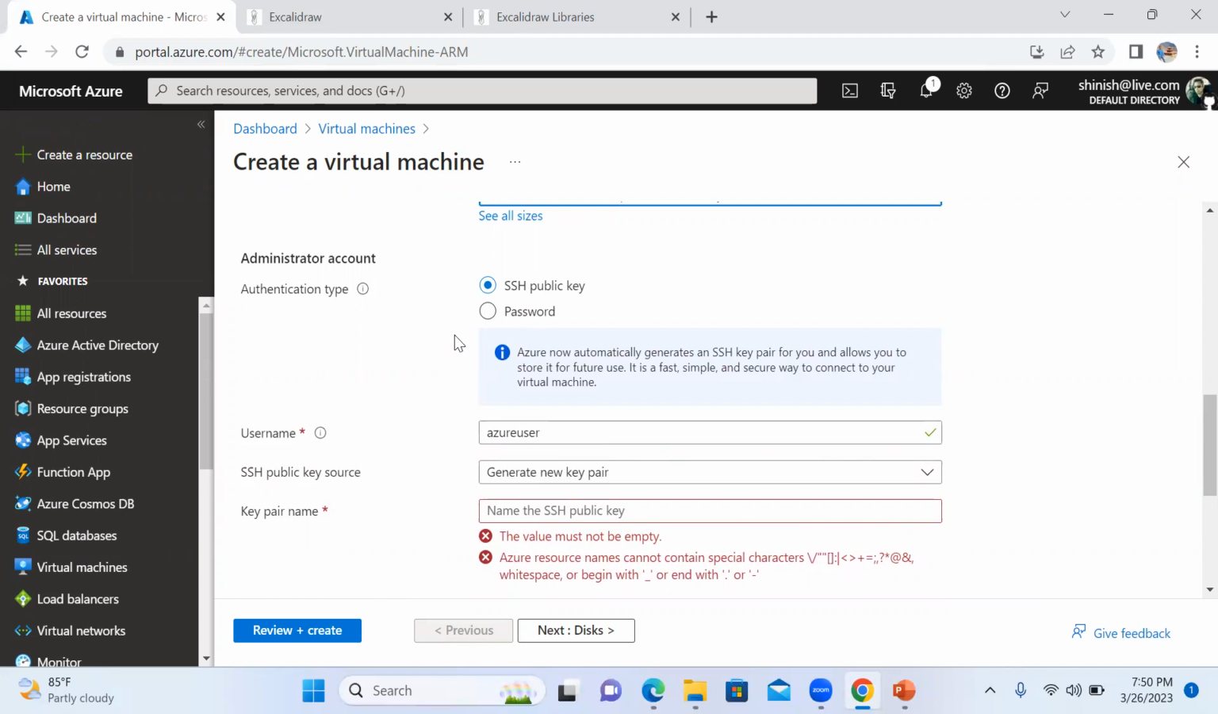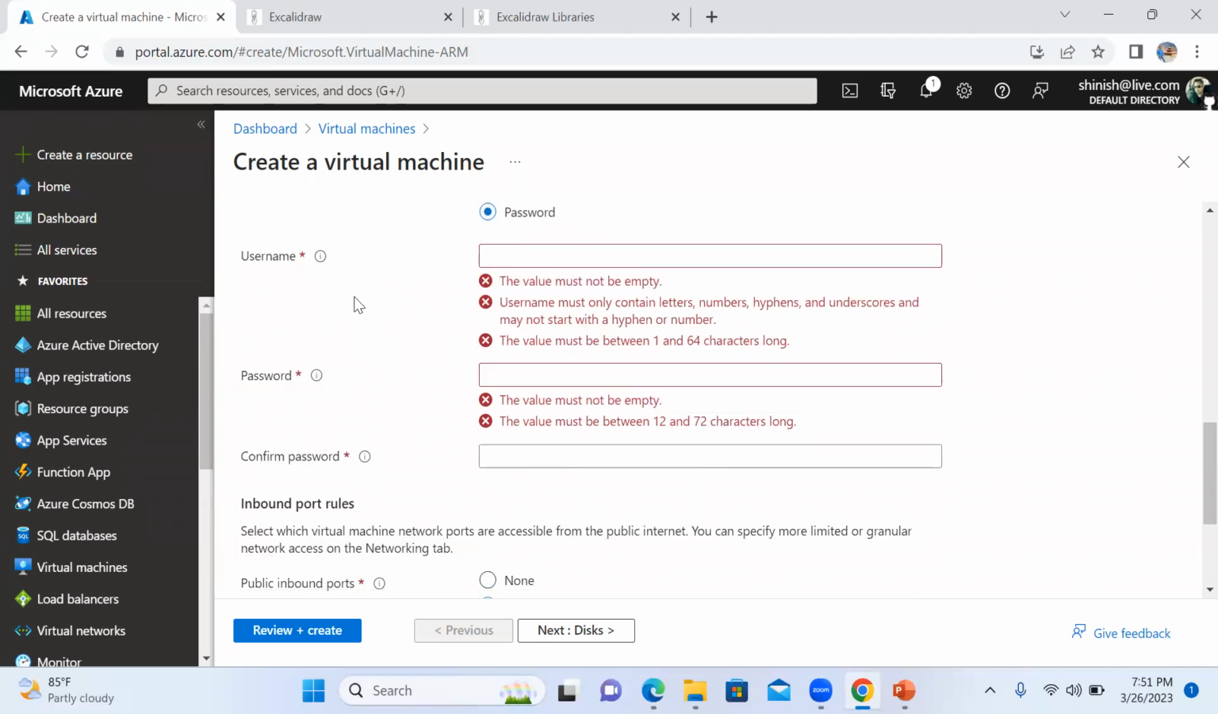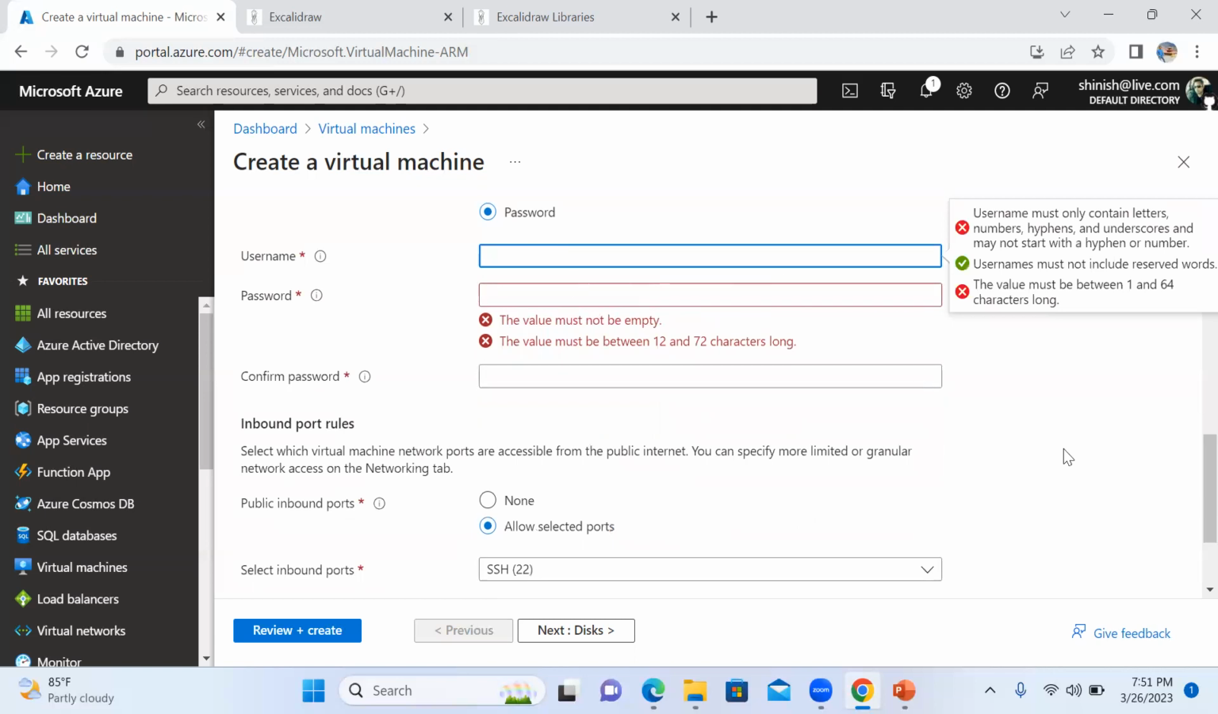Okay. So this authentication means that by using these credentials, you will be logging in to the virtual machine. In Windows, we don't have this option. While creating a virtual machine from the Windows perspective, we cannot opt for SSH public key. But here in this authentication type, we can choose either SSH public key or password. So let's select the password this time. Now here I need to supply the credentials, username and password.